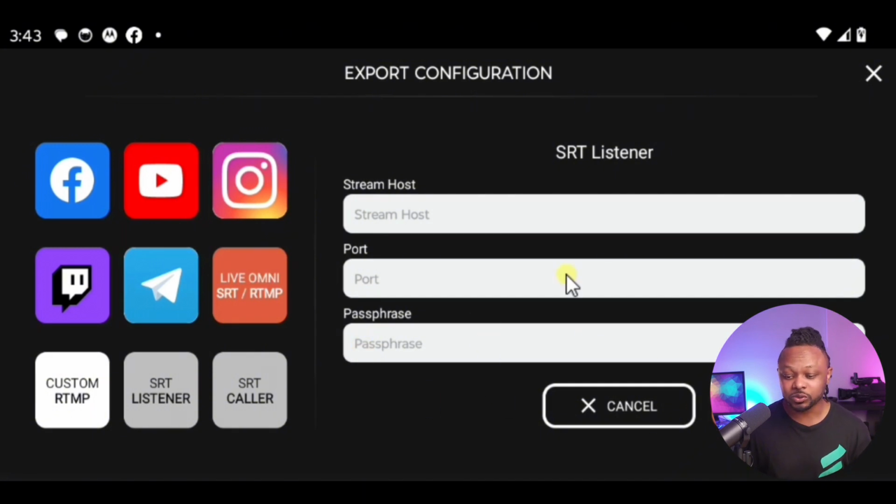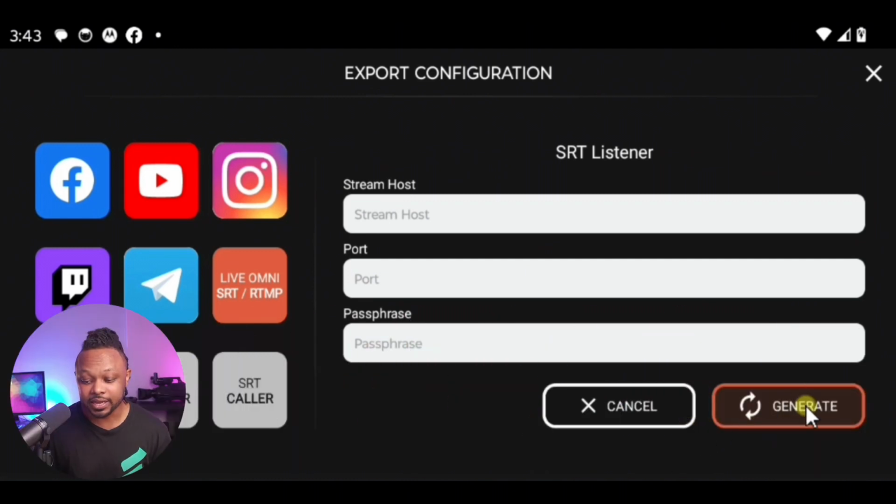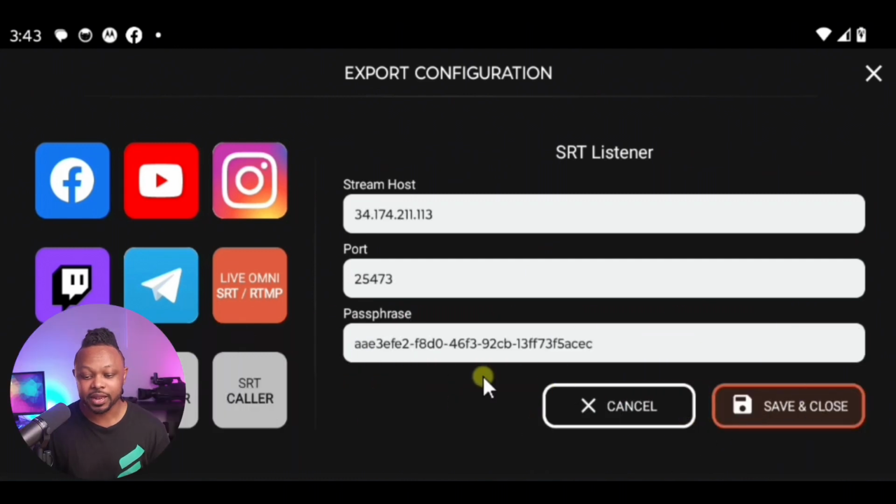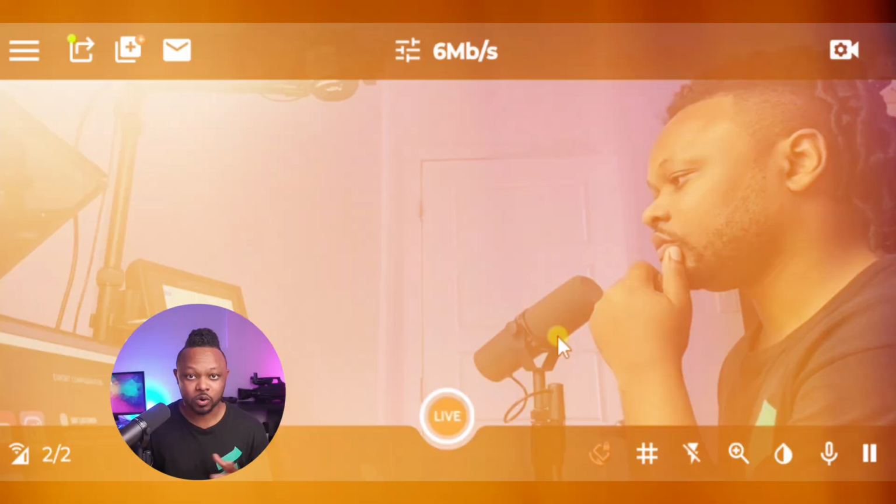Okay, and what you need to do is you're just gonna click SRT listener and then hit generate. Okay, and then OMNISTREAM is gonna create all this stuff for you. It's gonna give you the stream host, it's gonna give you your port, it's gonna give you the phrase and everything. You don't have to do anything, just click save and close.